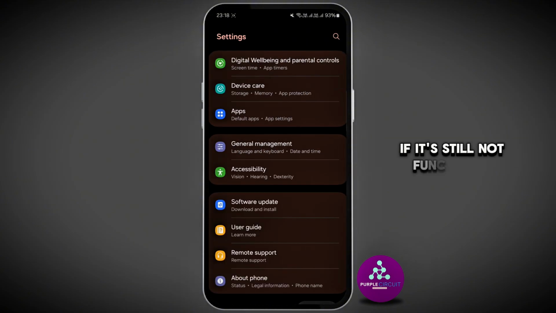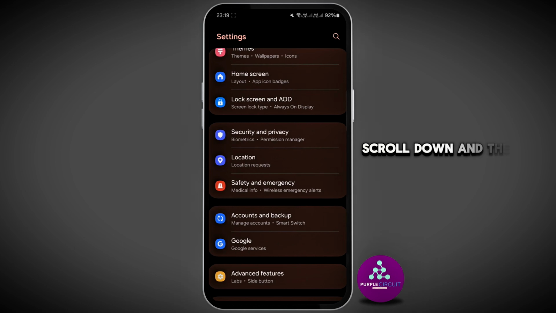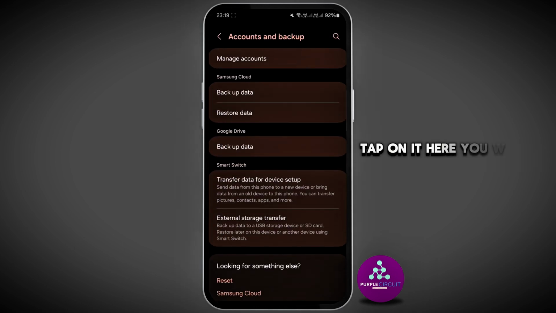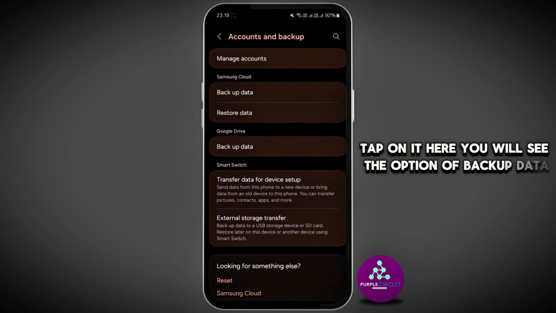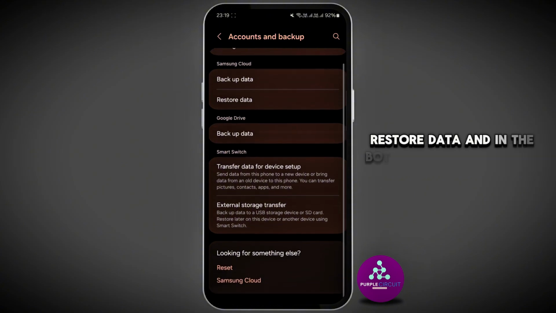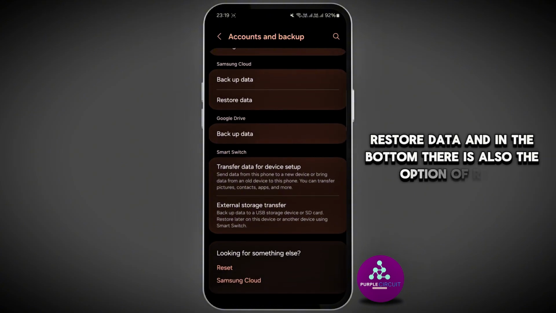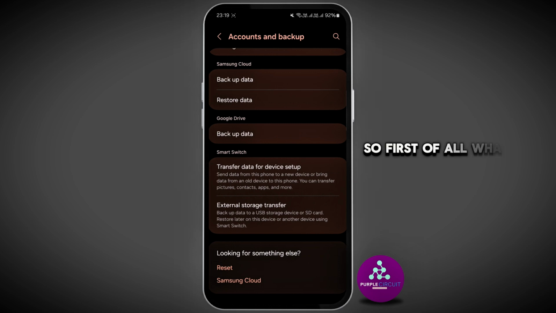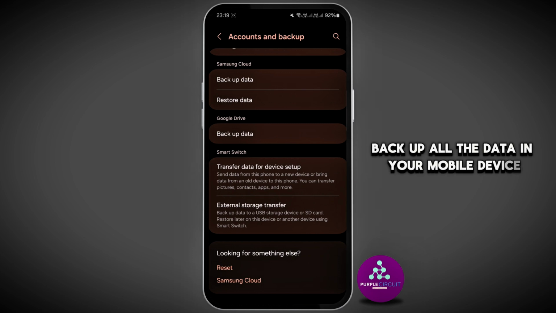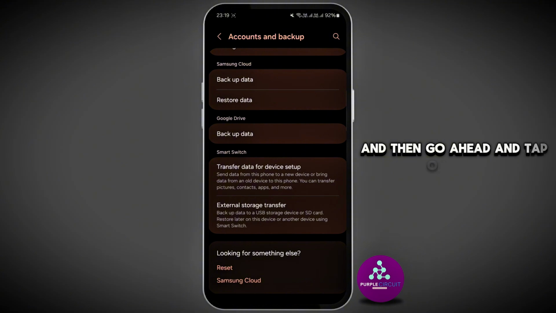If it's still not functioning, return to the settings menu, scroll down, and then go to Accounts and Backup. Tap on it. Here you will see the option of backup data, restore data, and in the bottom there is also the option of reset. So first of all, what you have to do is simply back up all the data in your mobile device and then go ahead and tap on reset.